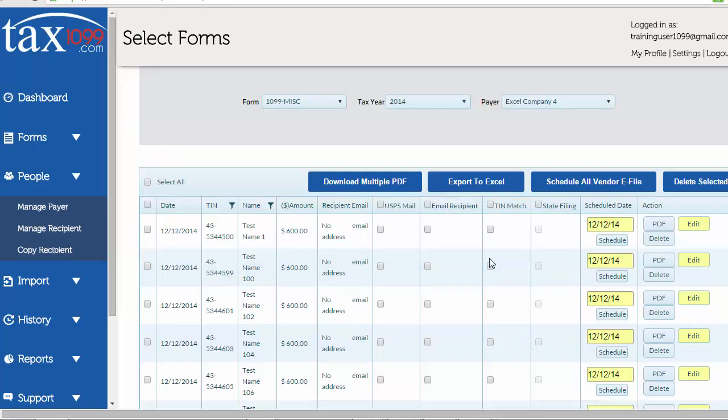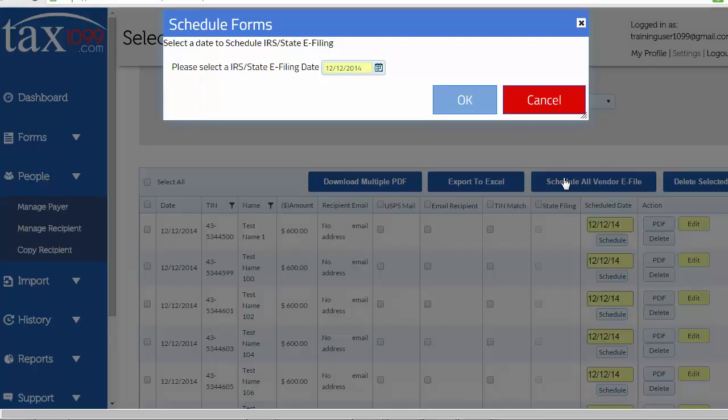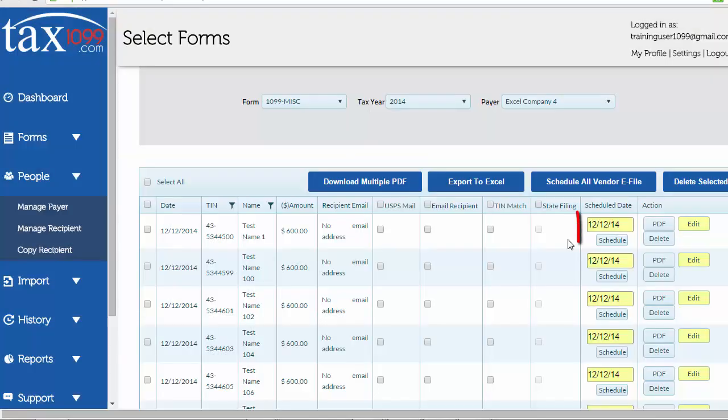On the Select Forms page, use the Schedule All Vendor e-file button to choose the date to send the information to the federal agencies in bulk. You can delay the e-file to the IRS up to March 31st to give yourself extra time to make changes to filing information without having to issue corrected forms. You have the option to schedule an e-file date for each individual record too.